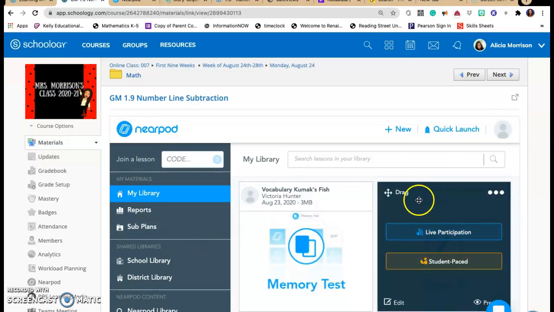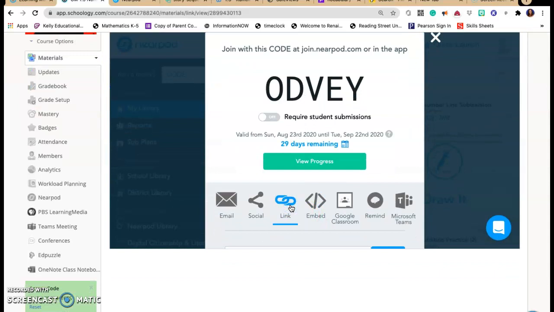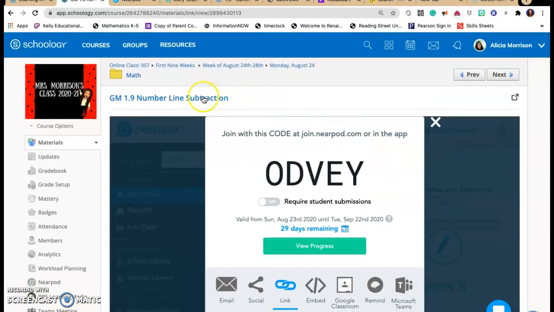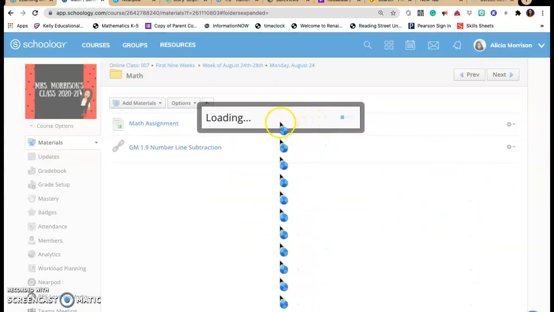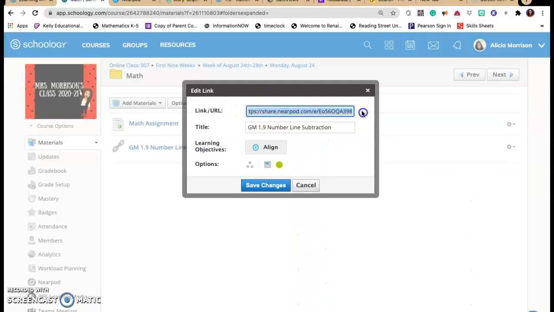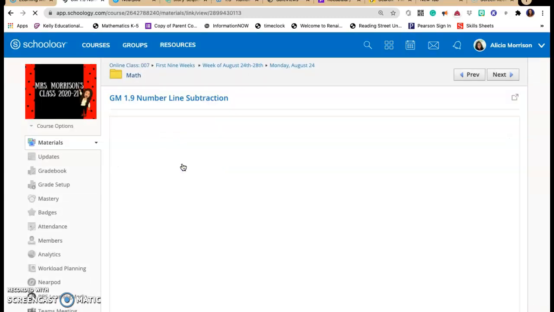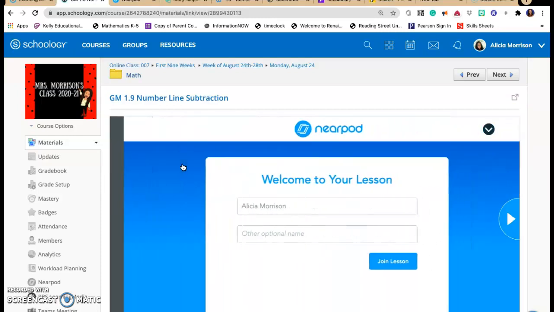The other way is, now that I've added it to my library, I can create the student pace lesson and copy the link. Then I go back into that math folder in that lesson and change the link that the teacher put in there, because that was to her personal Nearpod. So just copy and paste my link in there, and now it works, just like that. When the students click on it, they can now join the lesson without a code.